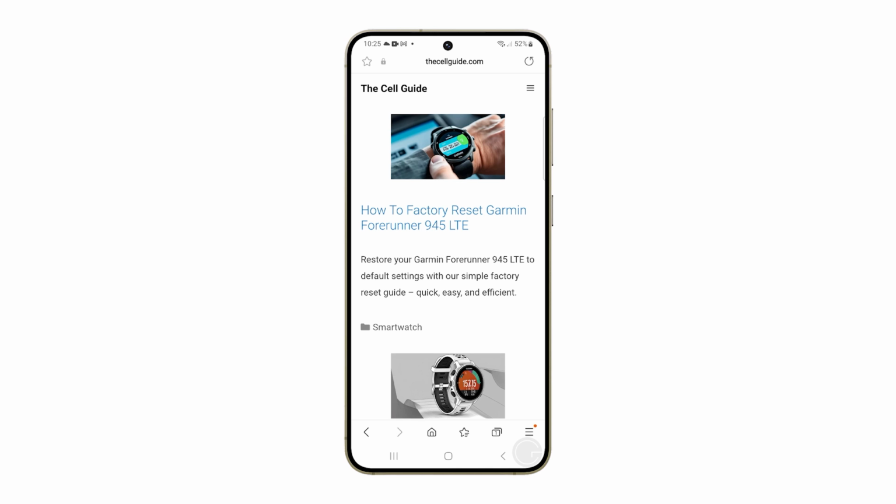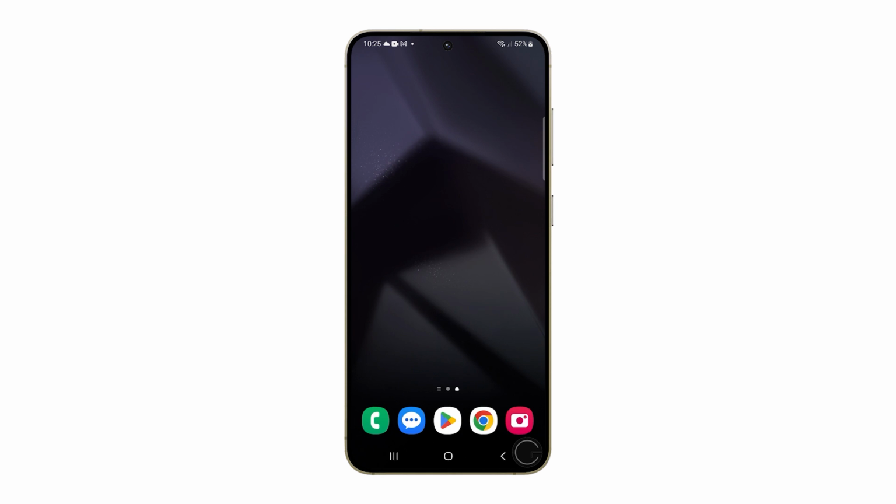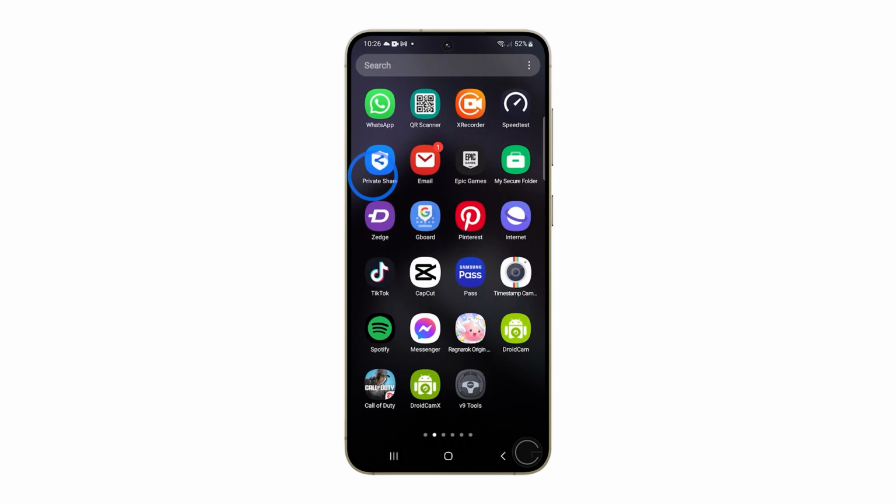If the app continues to crash, reboot your phone. This could fix a minor system glitch causing the problem. Press and hold the power and volume down buttons for a couple of seconds. When the options appear, tap on the restart option and confirm it. Wait for the phone to finish restarting and launch the app again.